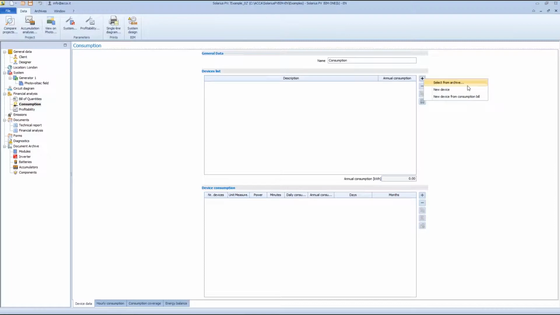From the icon plus on the right part of the present window, I can select from the archive. So I have a preloaded archive on the software, and I can select the objects one by one. Or select a new device, a net pump, personal computer, washing machine. Or I can also select a new device from consumption bill. Or I can also select consumption from a profile present in the archive.